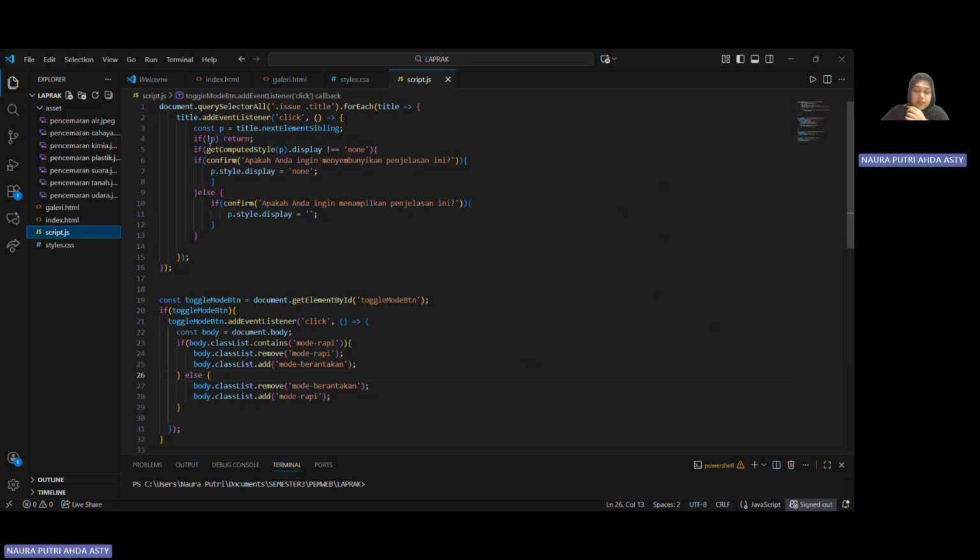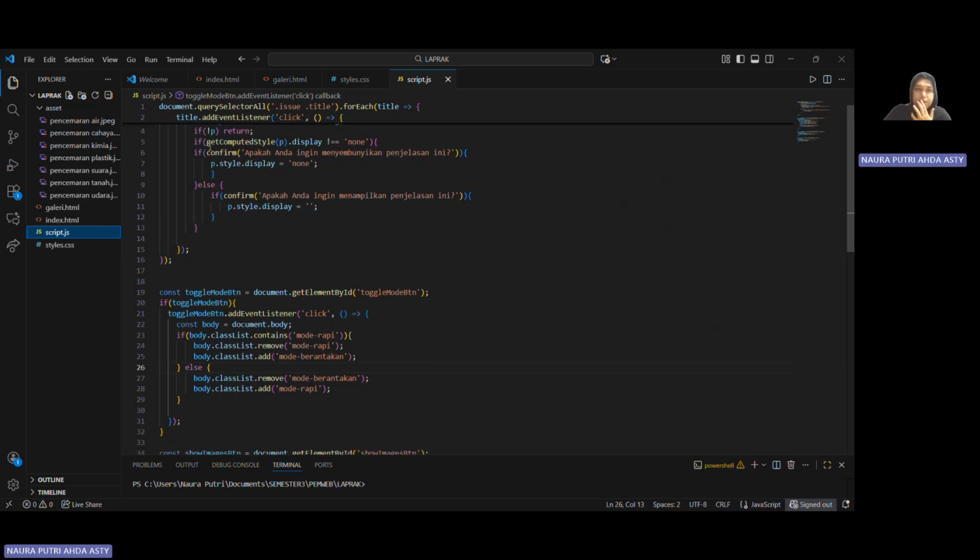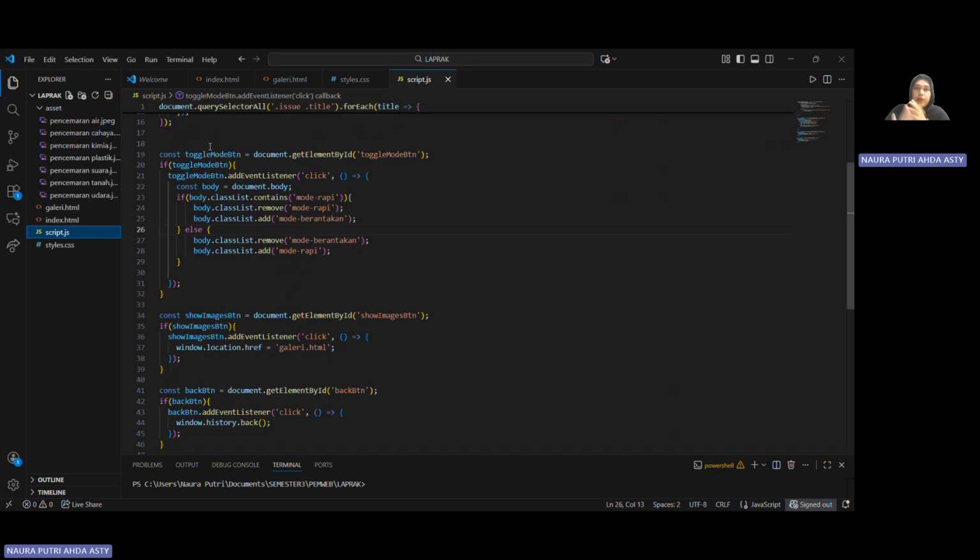And then the next one, this code will make the mode switching, changing the color. If we click the website to the neat mode, or rapi, this one will run. And if it is the messy mode, or berantakan, this one will run.